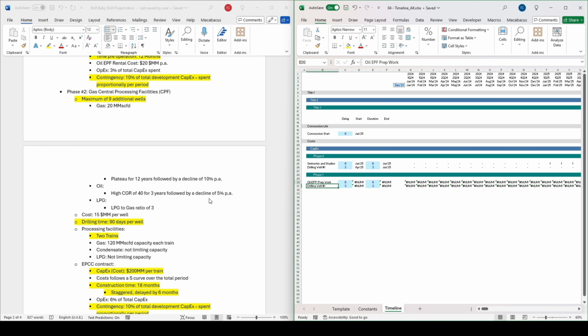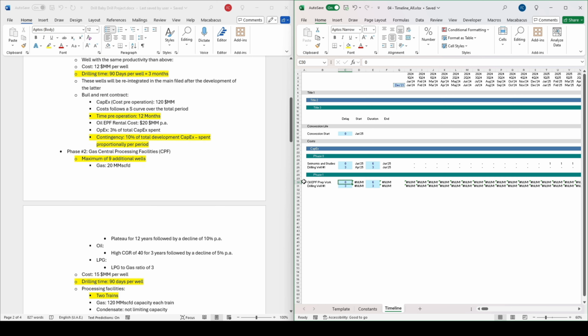So here we are. We start with the oil EPF prep work, and this one will start right away after we finish phase 0. For this, we're going to use a function which is the maximum of the to date that is in phase 0. Because if, for instance, drilling well number 1 lasts not 3 months but 6 months, we're going to be delayed in phase 1. So that's why we take the maximum. And here we're going to ensure to have the same cascade after. So it's 12 months from June 25.